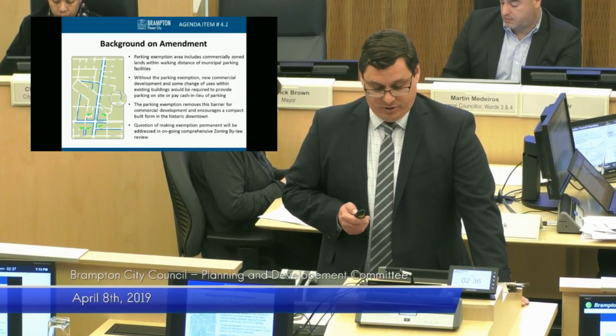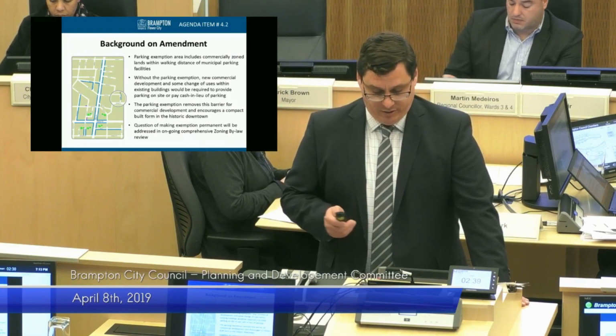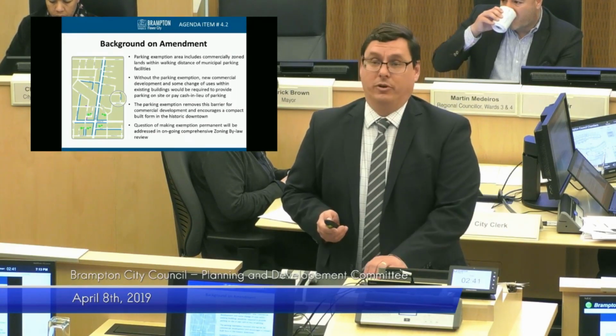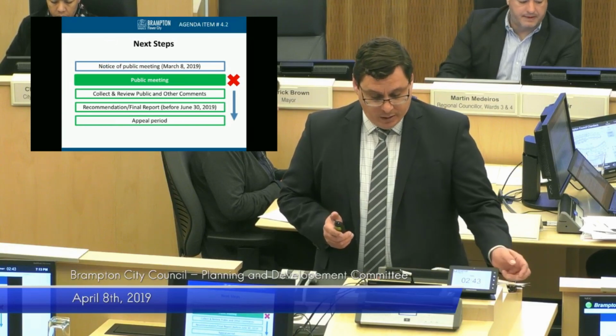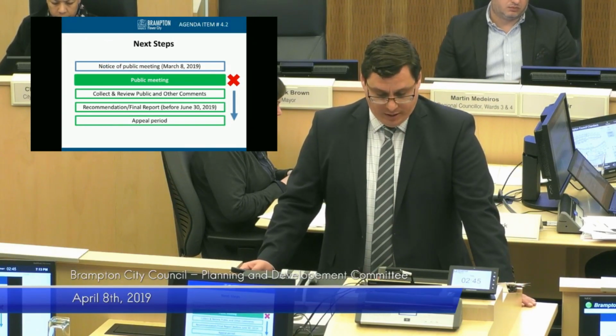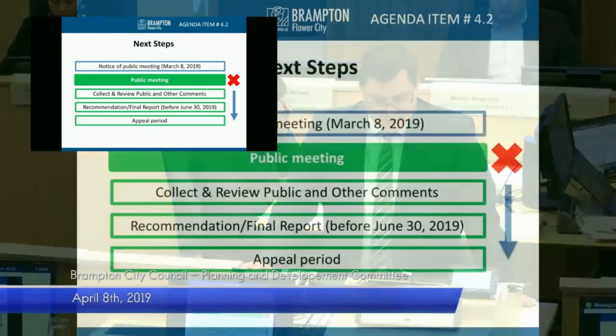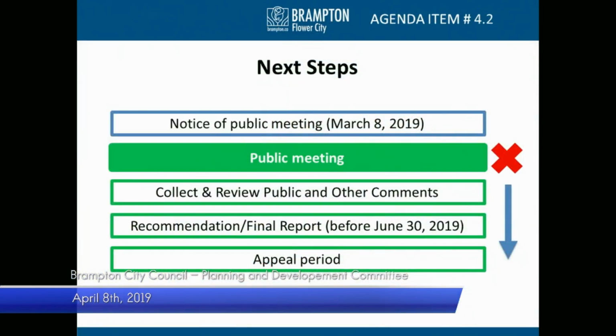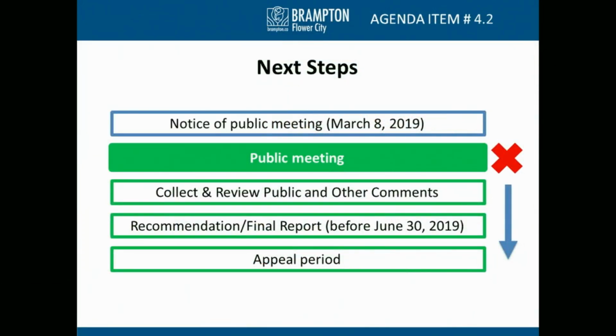I would note that the question of making the exemption permanent will be addressed in the ongoing comprehensive zoning bylaw review. As far as where we are in the process, the next steps are that following this meeting, staff will collect and review the public and other comments on the proposal. And then staff will advance a final recommendation report to the planning committee for a decision, which is intended to be done before the exemption expires in June. Any issues raised will be addressed in the recommendation report.